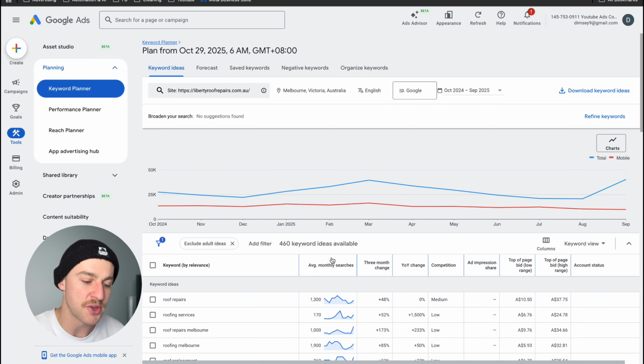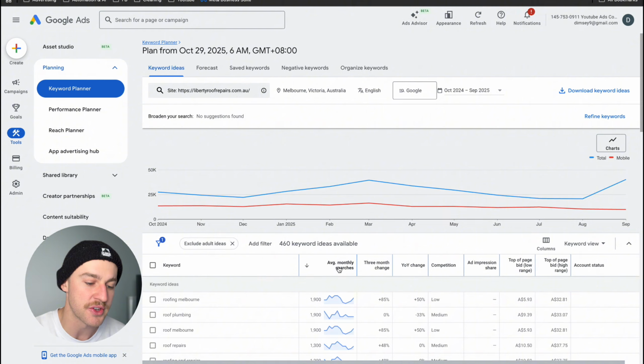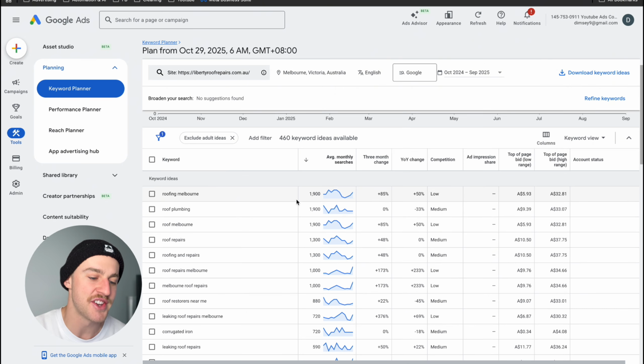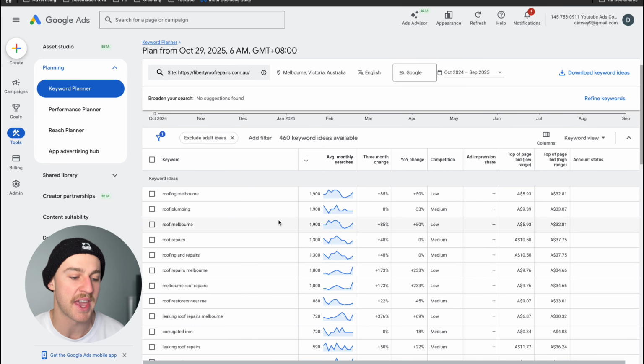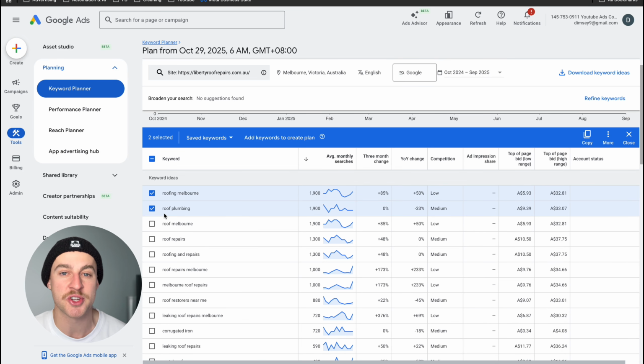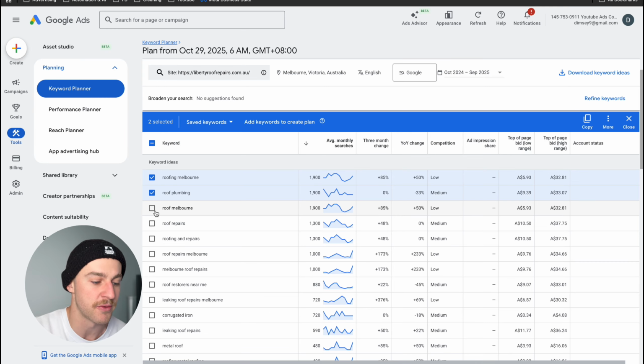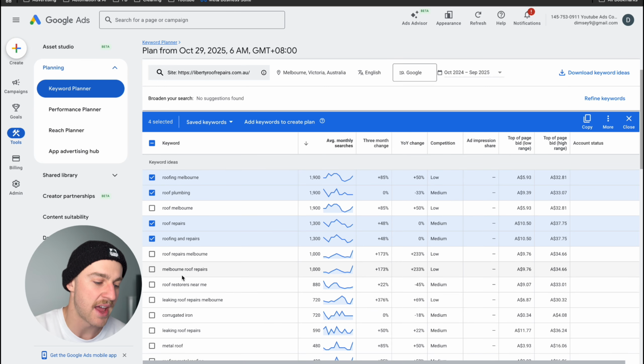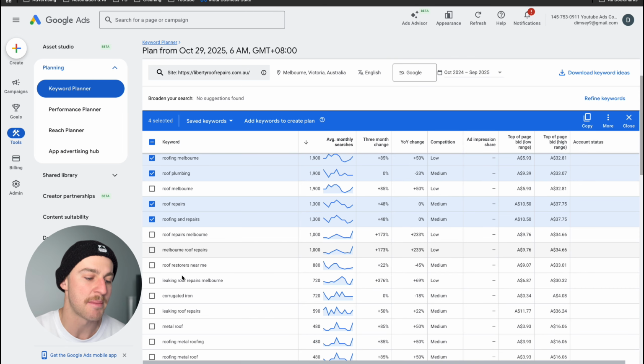Now the first thing we want to do is just tap on average monthly searches. It brings out the most searched keywords out of all of them at the very top. As you can see, these are the most searched monthly keywords for our service. So we have roof in Melbourne, roof plumbing. Look, if you're not from Australia, you're probably confused what roof plumbing means, but it basically is just metal roofing. That's what we call it over here in Australia. Roof repairs, roofing and repairs. What you want to do is tap on all the ones that are relevant to your business and the ones that you want your ad to be appearing for.